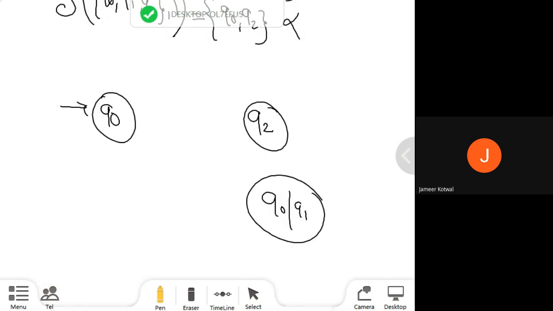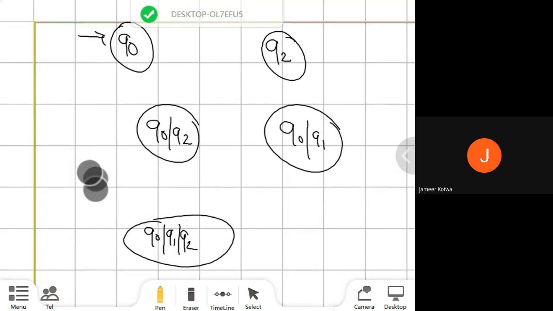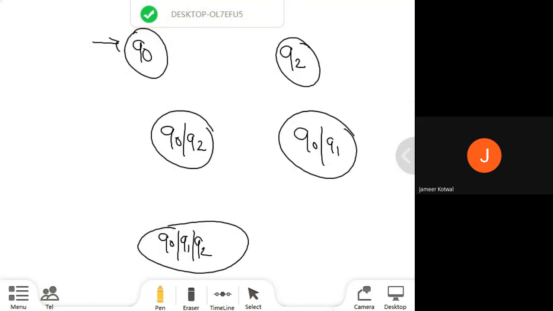Next state in Q0, Q1, the new state, that is Q0, Q2. This state is generated: Q0 Q2. And the last one, the state that is the combination of Q0, Q1 and Q2, this is the state which is generated. So step by step, just check by processing 0 and 1 where it reaches.